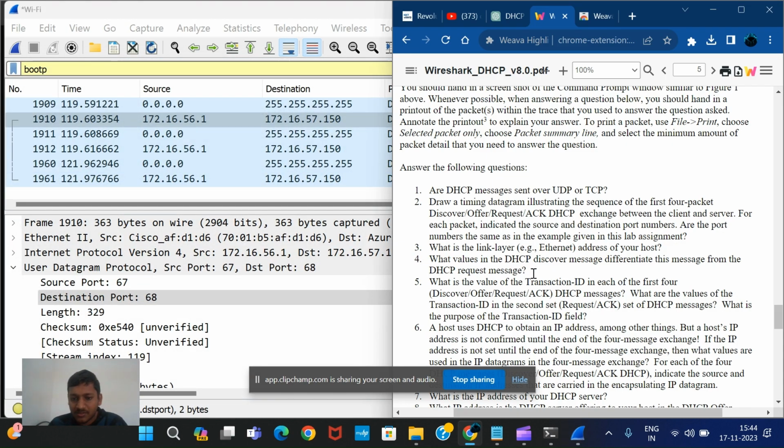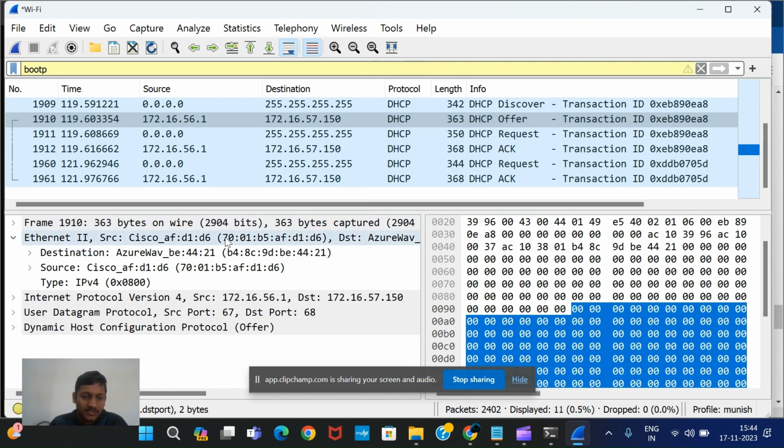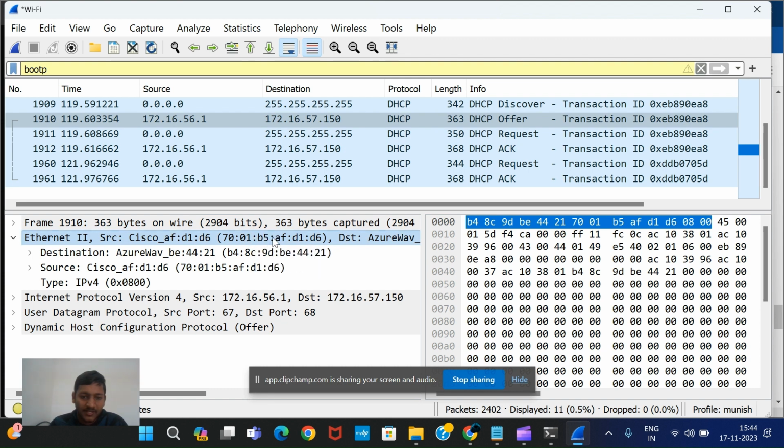The third question is, what is the link layer address of your MAC? Here you may see the MAC address in Ethernet II, and 7001B5AFD1D6 is the MAC address of my data link layer.